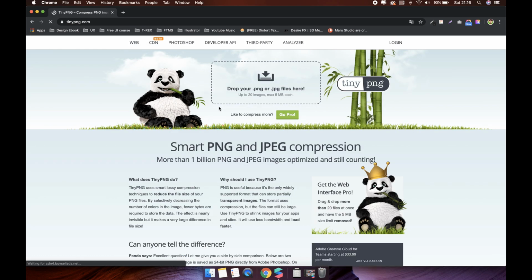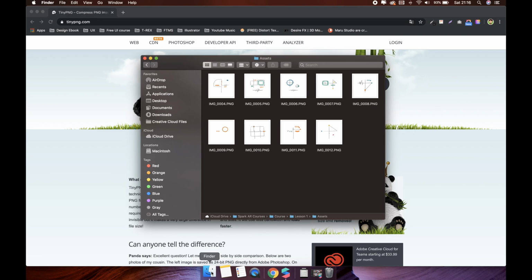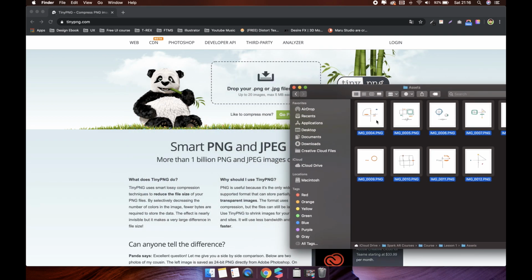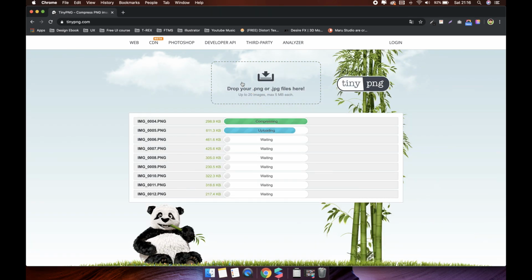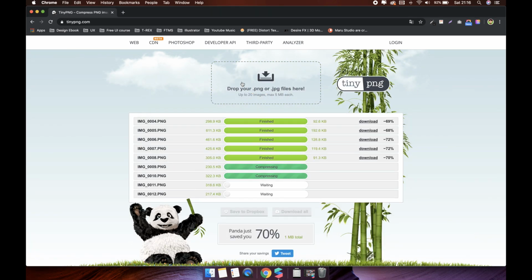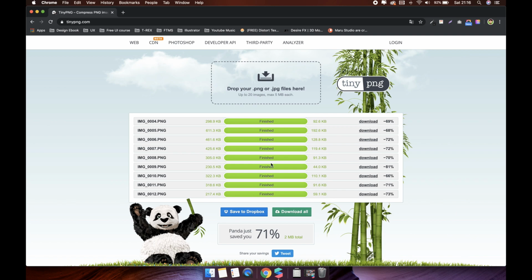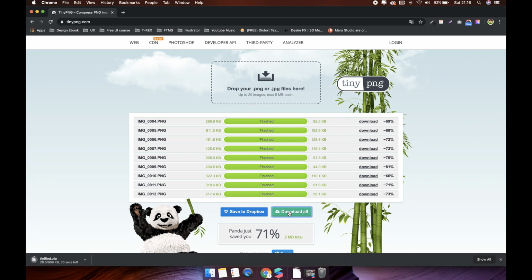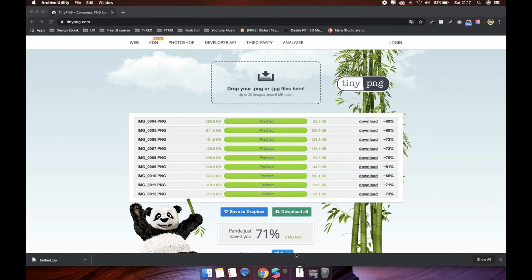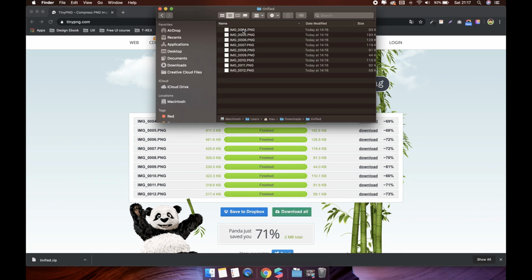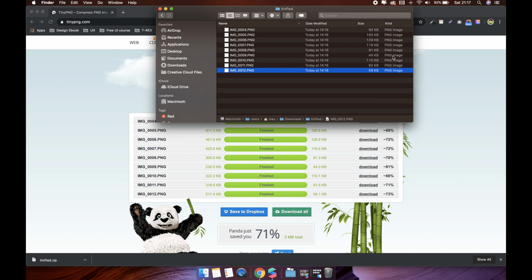Tinypng.com is a great smart compression tool to reduce image file size and is very easy to use. Drag and drop all the images you have to compress them. Wait for the process to finish. Click Download All. Unzip the file, and you can see the image size is reduced. Perfect. You can now use this list to import into the Spark AR Studio.